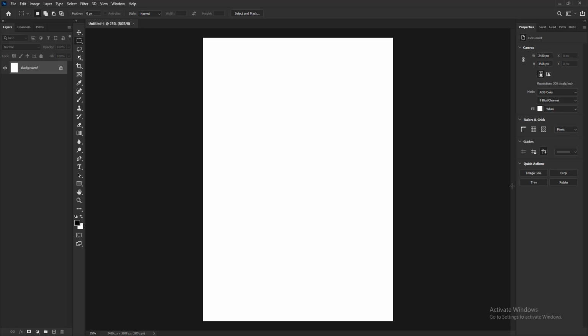So now we have this. Our layers panel is populated with this default background layer that's locked. In the center here we have a canvas, and on the right I have put my properties panel, and right here you can see that our canvas is 2480 pixels by 3508 pixels. We are in RGB color mode, but we can as well change that to CMYK. For the purpose of what we're doing, we're just going to leave it at RGB.